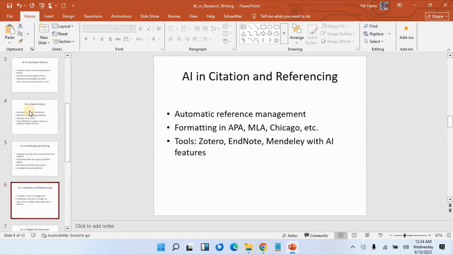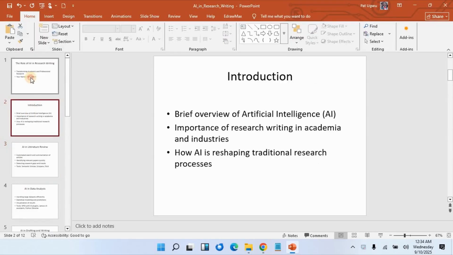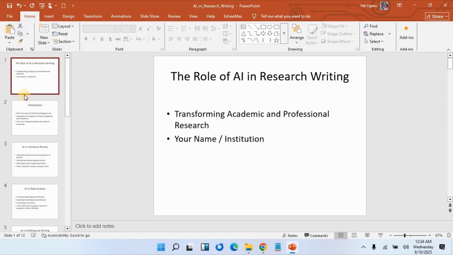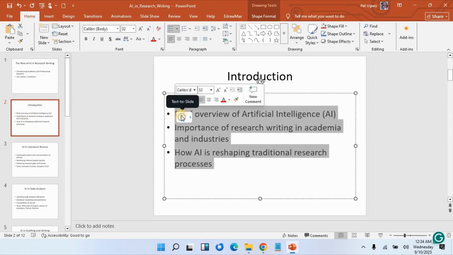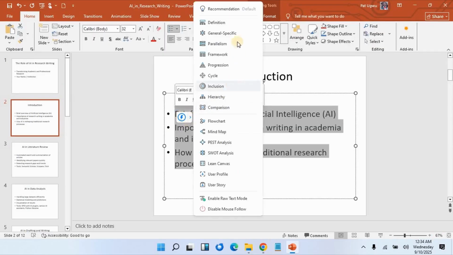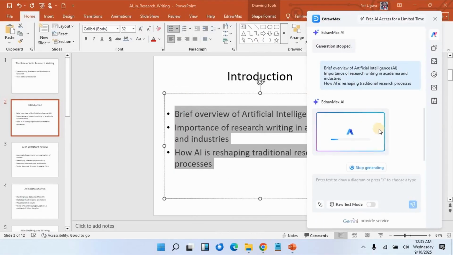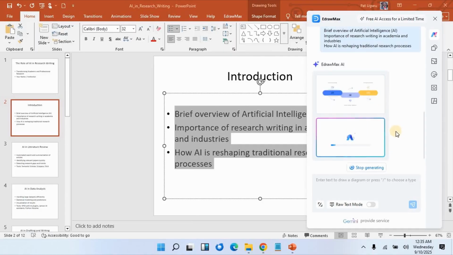Do not worry, because I am going to show you how you can quickly turn it into a powerful PowerPoint design. In order to do that, I will click on a particular slide and select the text. Once I select the text, I will point here and click on recommendation default. Do not worry, I will show you what you will do to your PowerPoint so that it will start to show you these options. Once I click on it, you wait for this AI tool to generate different designs for us using artificial intelligence. So it's currently generating for us.